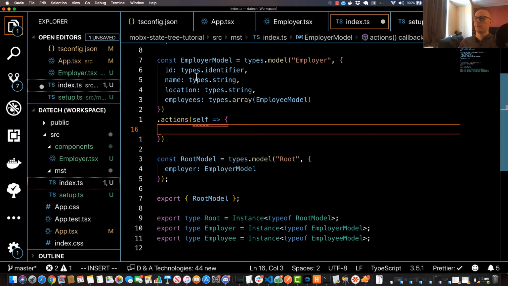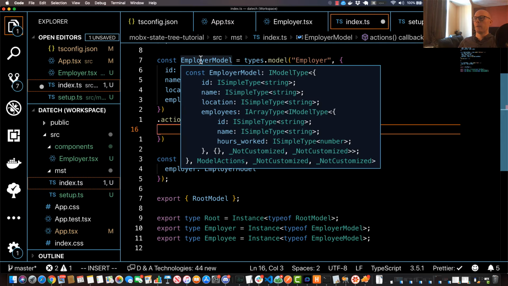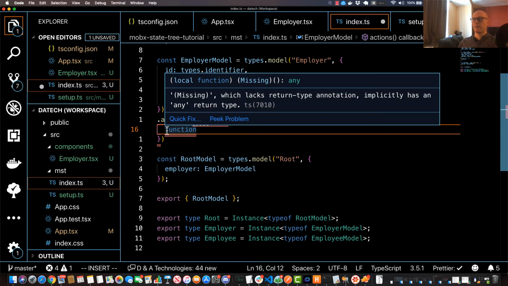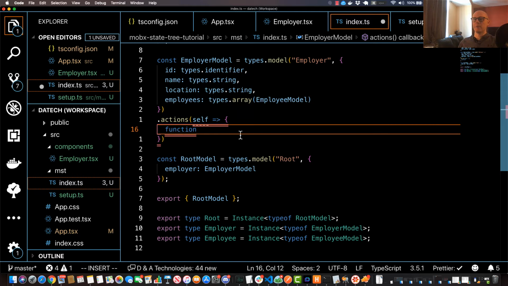What we're going to do for the employer node is create a function that allows you to add a new employee to the employer. To do that, we'll just specify a function. This is the best way to do it for TypeScript: you just specify a flat out classical function and then the name of the function. I'll just do new employee.